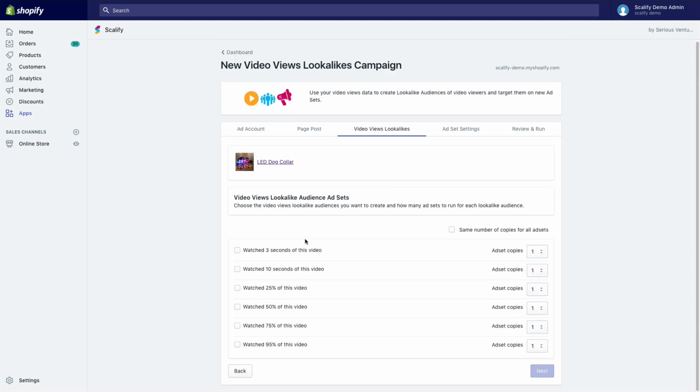Then next, we can select which audiences we want to be the sources of our lookalike audiences. We can select by how long people have watched the video for, from 3 seconds to 95% of the video. Let's select 50% for this demo. We can also make copies of this ad set if we want to by changing the number next to ad set copies. Click Next when we're done.